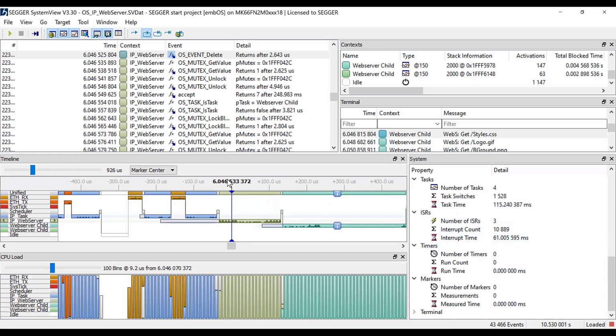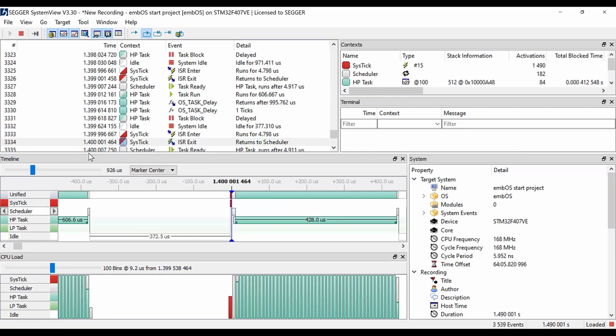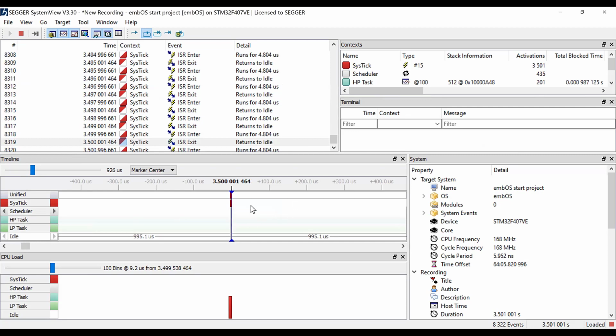So I've prepared here a Cortex-M target based on an STM32 F4 target device, and it's running also an emBOS target, but just with two tasks which are blinking some LEDs, and I have a J-Trace connected here to the target device. So I just click here on Start Recording, and here we go. We're already running, we're recording in real time now.